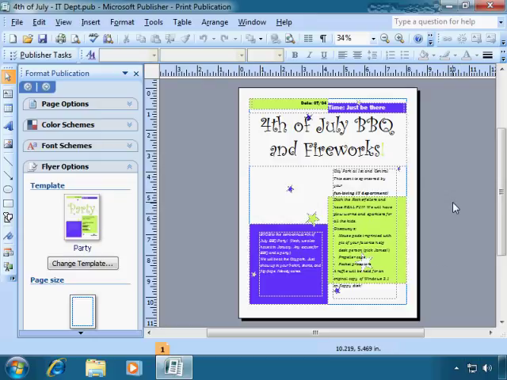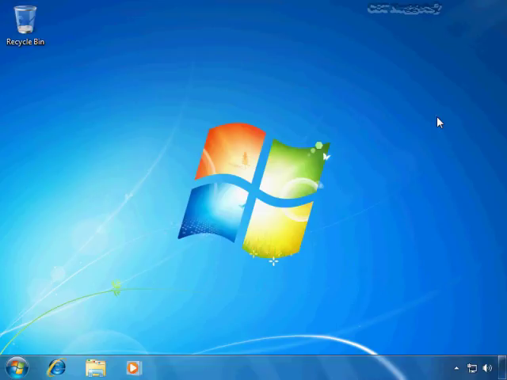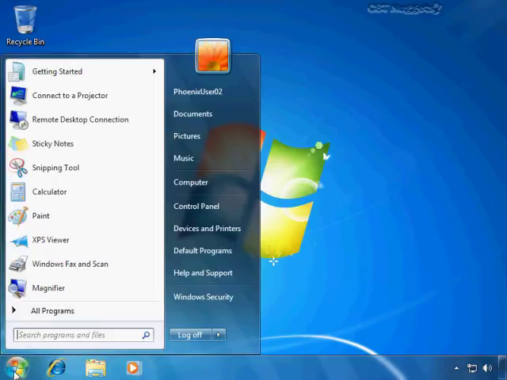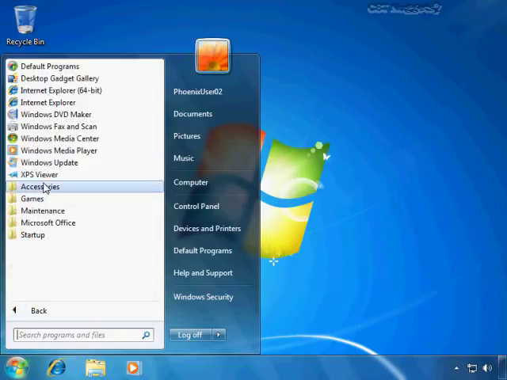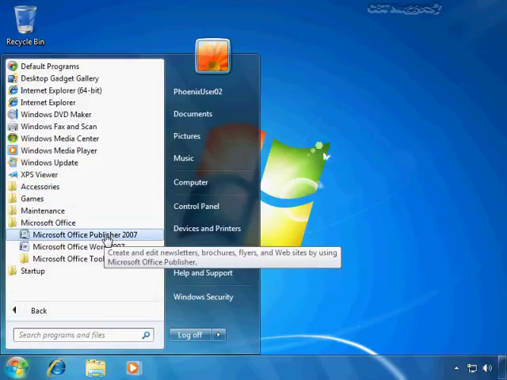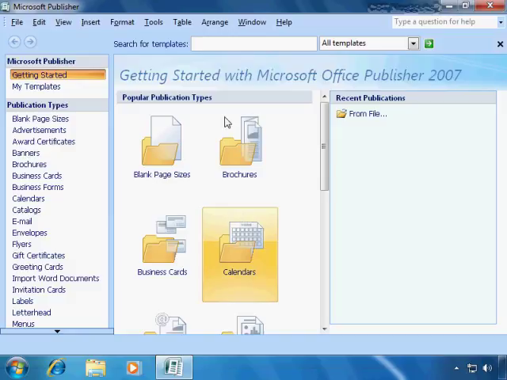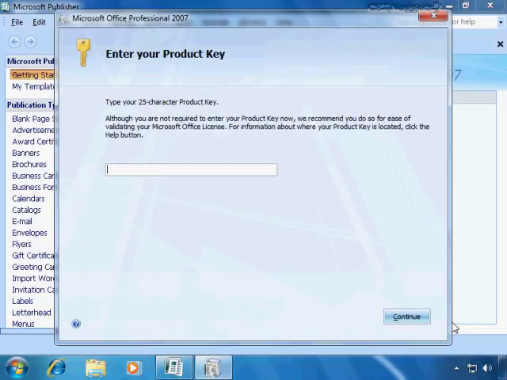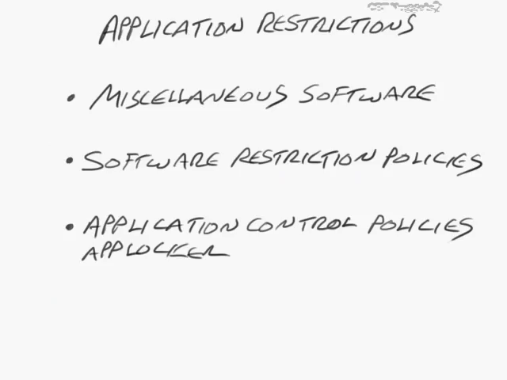But anyway, you see here that it is now able to distinguish between one user and the other, which is a big feature for this product. Now then you'll see here that it's not just because I was an administrator either. I've logged on as just a generic user account, Phoenix User 02. I go to All Programs, Microsoft Office, and Publisher here, and indeed this user is also able to run it as well.